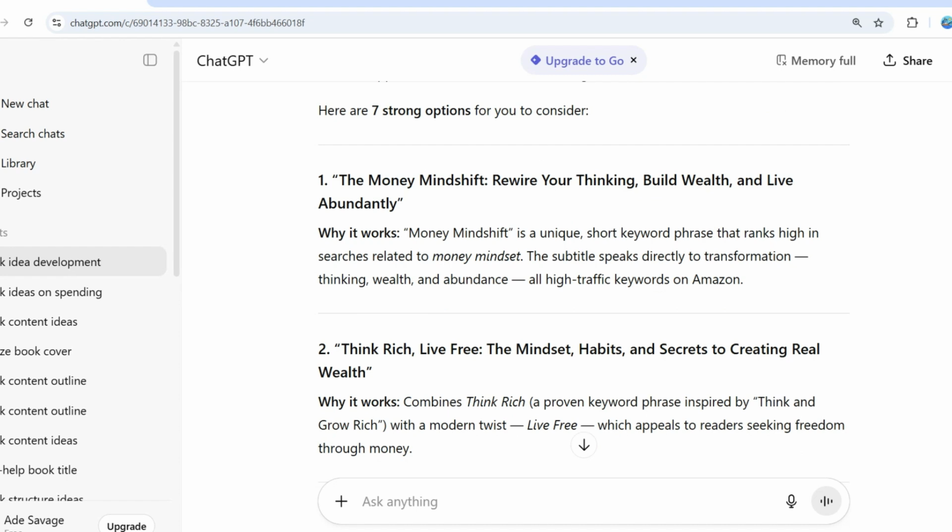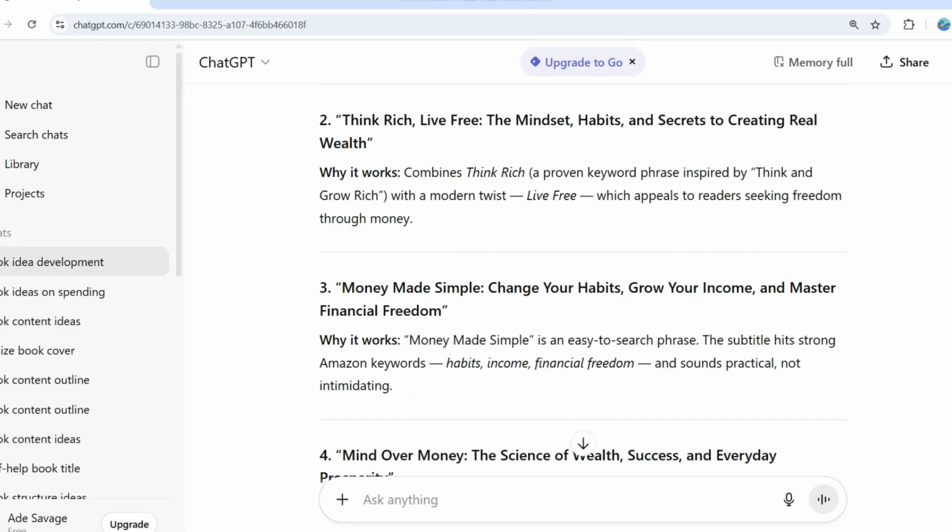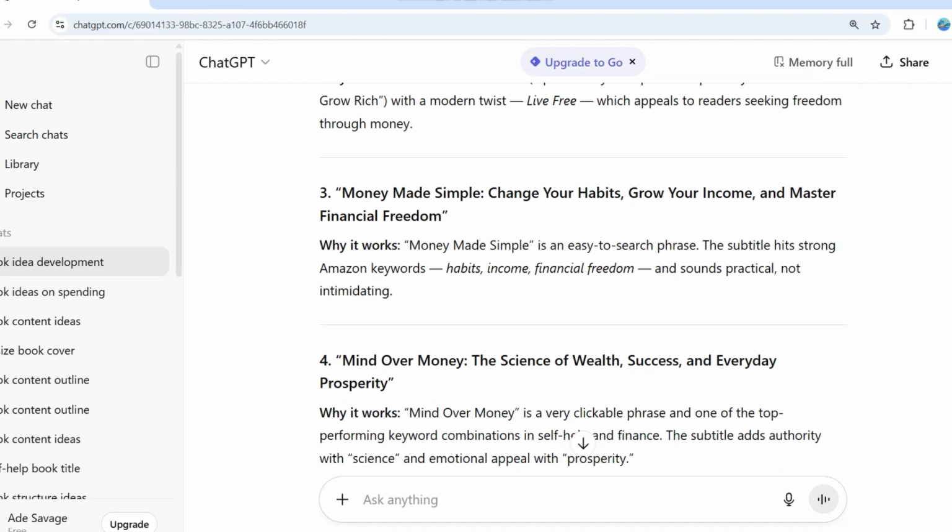1. The Money Mind Shift. Rewire your thinking, build wealth, and live abundantly. This is a Think Rich, Live Free. So it gave us options to choose from. The mindset, habits, and secret of creating real wealth. Money Made Simple. Change your habits, grow your income, and master financial freedom. So this is under title, Money Made Simple. And this is subtitle. Now I think I like this one.